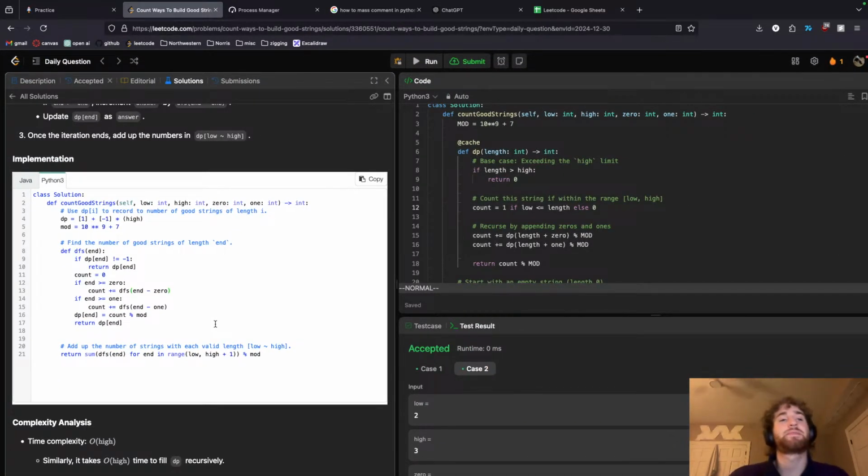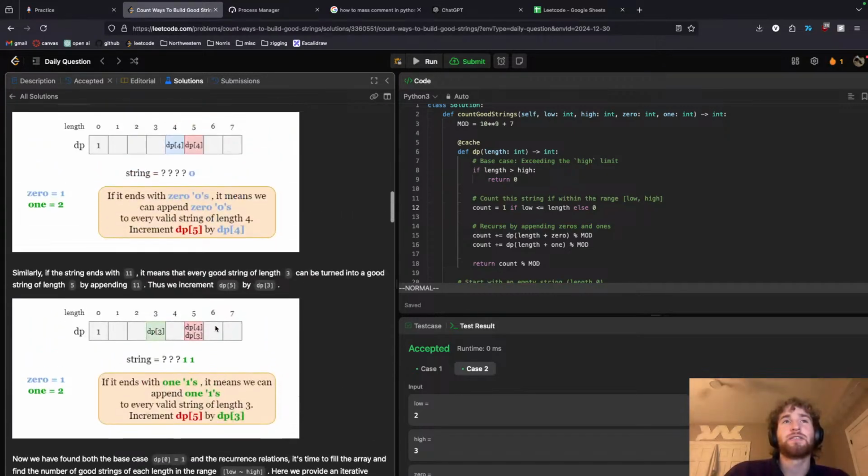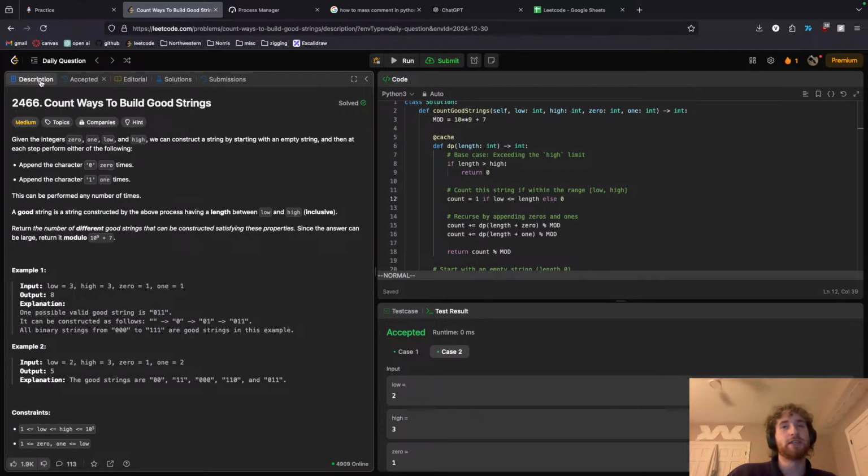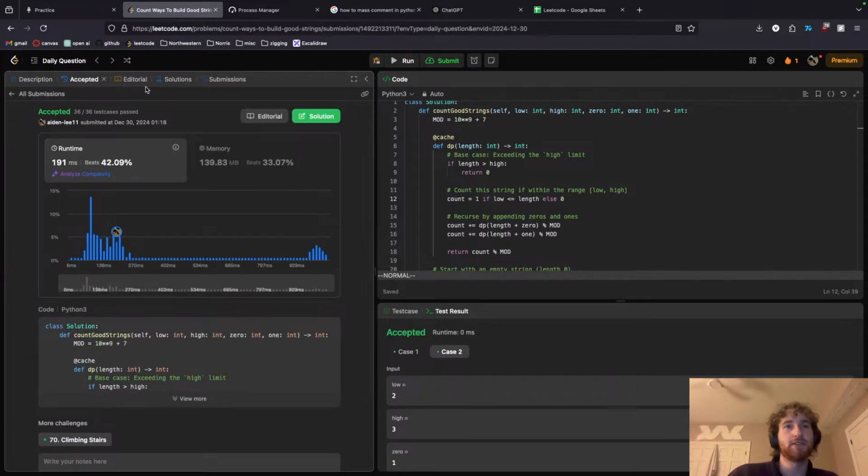Yeah, okay. That makes sense. This is one of the few problems I've had that I do fully understand now, which is nice. I feel like I fully understand that.